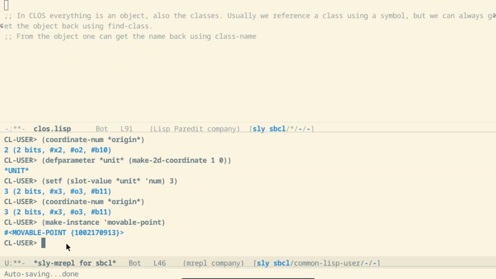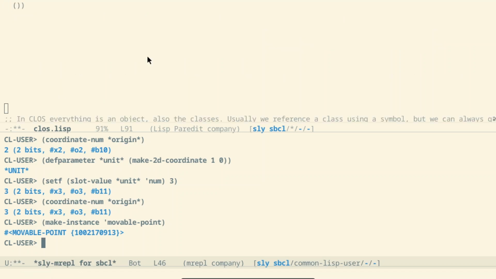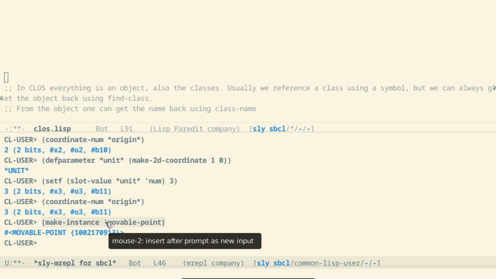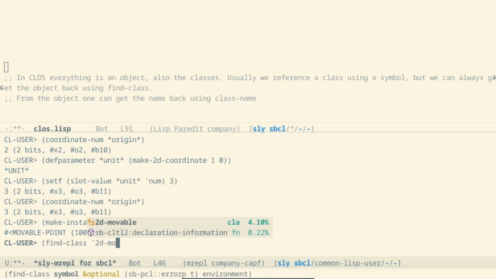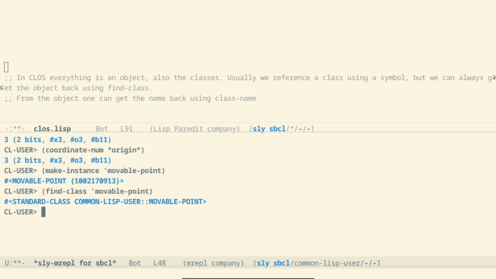In CLOS, everything is an object, also the classes. Usually we reference a class using a symbol, for example, as we do in make-instance, but we can always get the class object back using find-class. From a class object, we can get the name back using class-name. With the star, I represent the last output from the REPL. In this case, it was the class of movable point. And we can see that the name is simply movable-point.